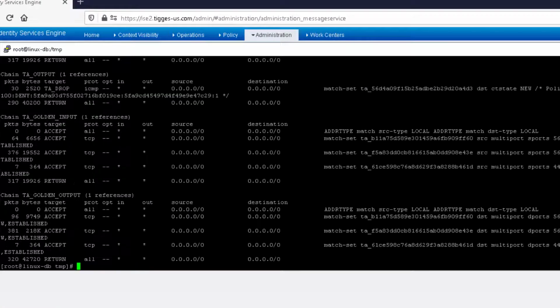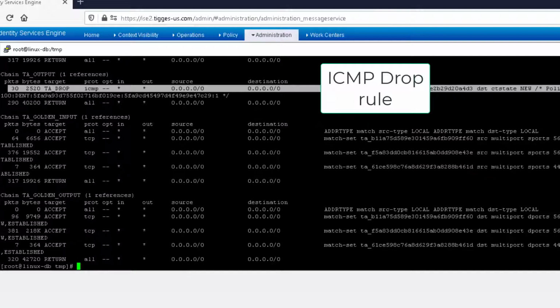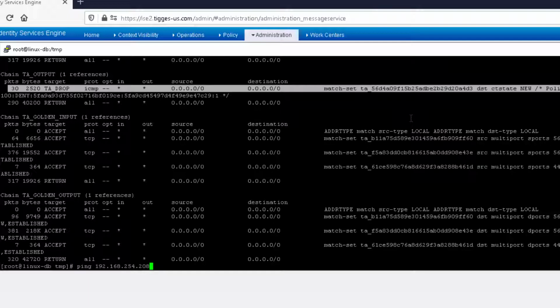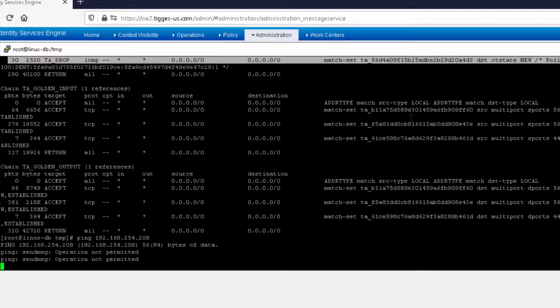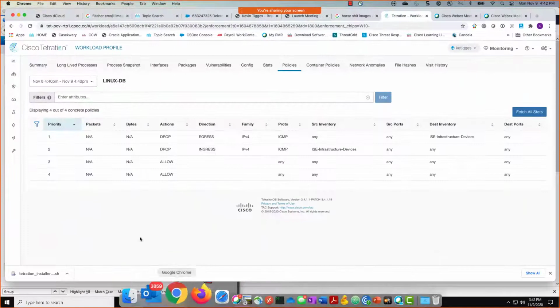Now if we look at the iptables of that Linux server, you can see there's a bunch more rules. They're marked by TA, which is the Tetration agent, and there's a drop ICMP rule in place now because Tetration told it to block the communication for ICMP. Let's resume this ping once again, and you can see it's still stopping.